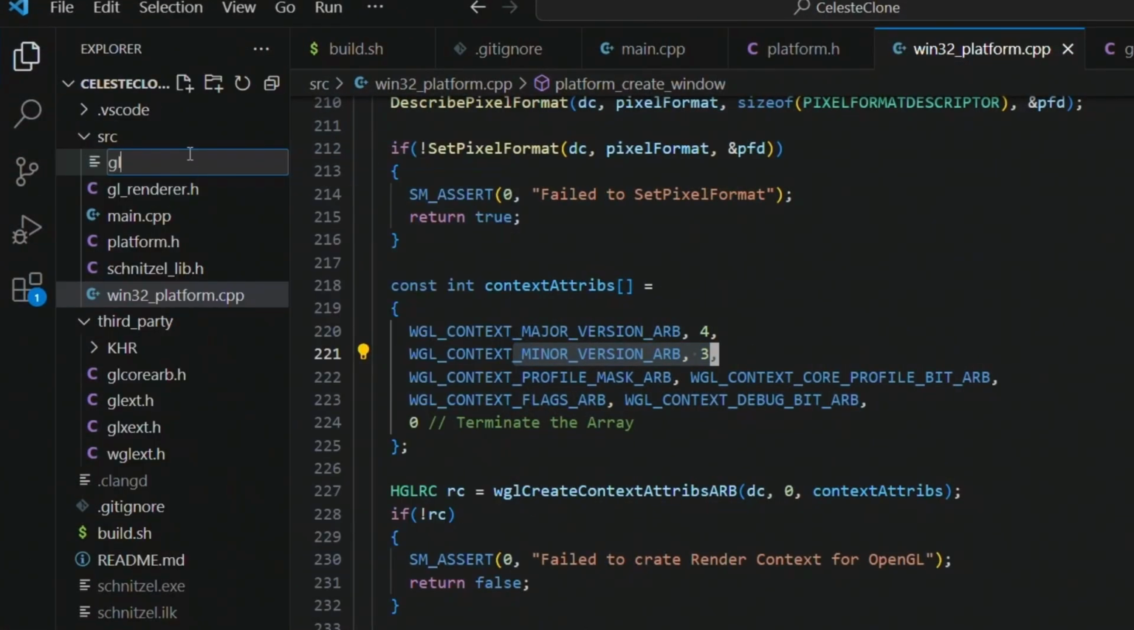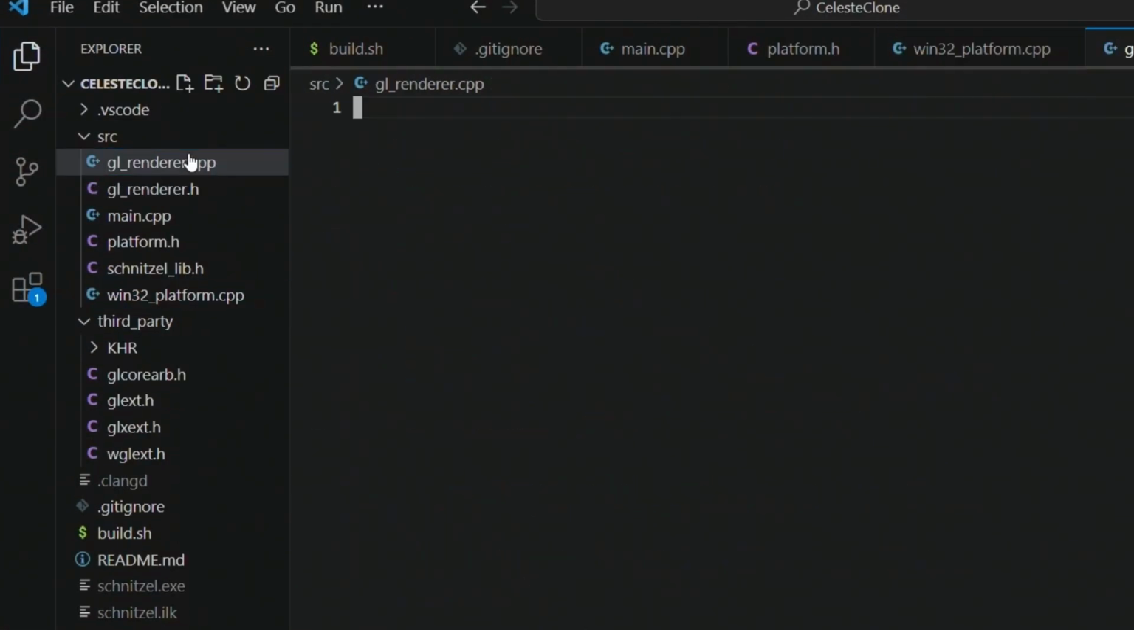What's up everybody, and welcome back to yet another tutorial. And this time we're going to fully create the OpenGL renderer until we can see a nice little triangle on the screen. And this time we're going to create a new file called glrenderer.cpp. And the first thing that we're going to include in the file is the glrenderer.h to get access to the OpenGL functions.